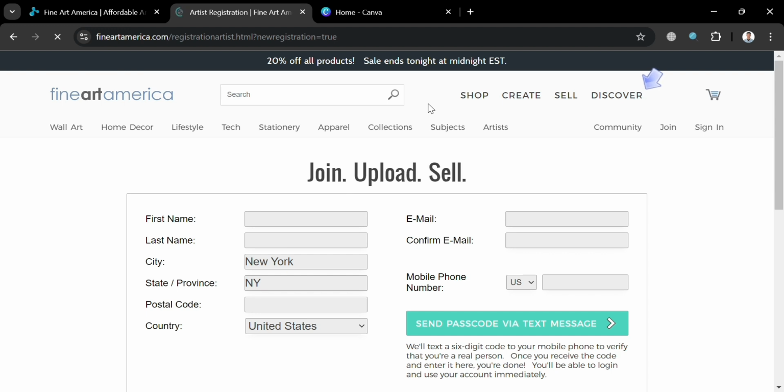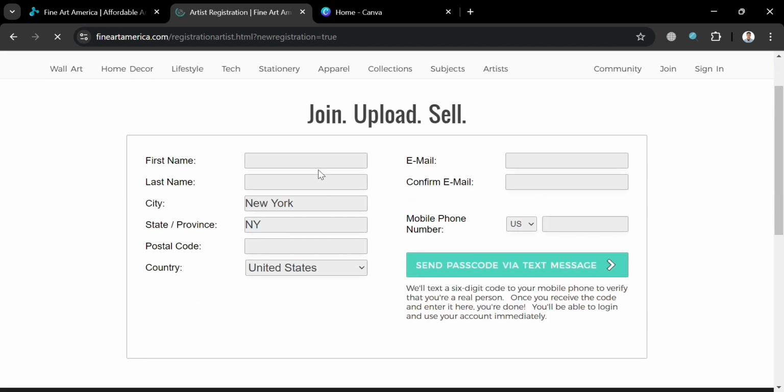All we need to do from here is simply join by filling out all of the required information, including your first name, last name, your city, your state, your postal code, your country, which is USA, and entering your email address, confirming your email address, and also entering your mobile phone number. After that, they will send a passcode via text message to your mobile phone number, and all you need to do is enter the 6-digit code to verify that you are a real person.